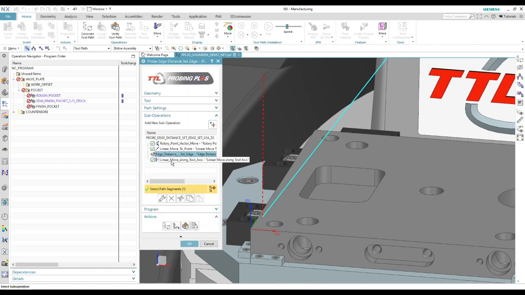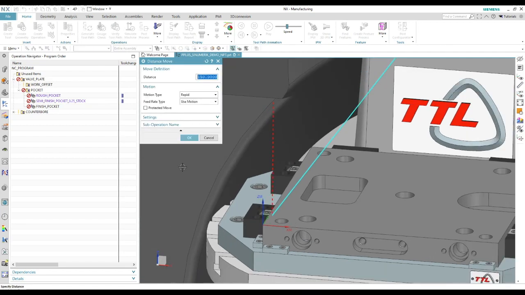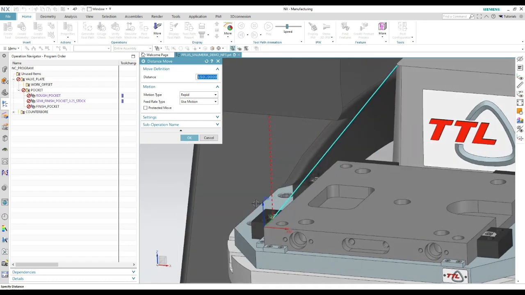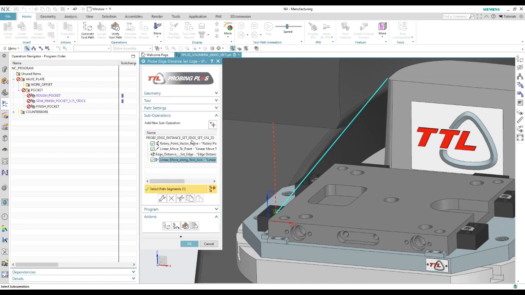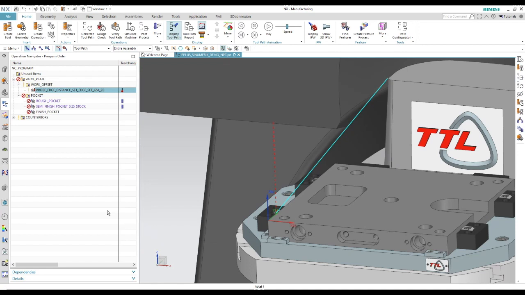Finally, the linear move away has been automatically pre-configured to rapid away 150 mm up the tool axis, which I'm happy with. That completes this operation. So I can now post-process the operation and we can have a look at the NC code.